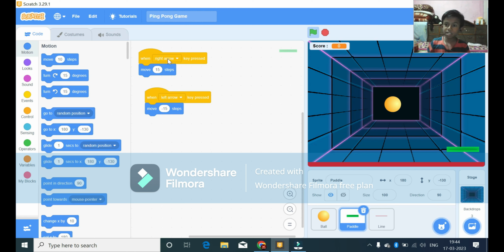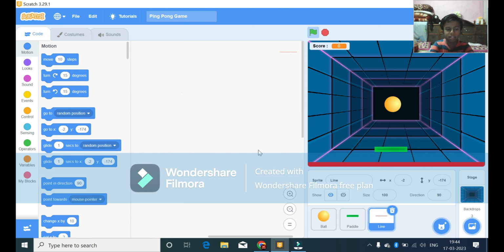Means it will go reverse. Yes, it's working. It is going minus 15 steps. And now the code of 9. There is nothing in the code of 9.